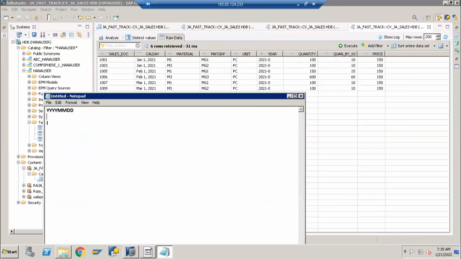This is the format in which SAP stores data in the HANA database. In SAP BW, the default date format is YYYYMMDD, but in the HANA database, the date is stored in the format YYYY hyphen MM hyphen DD.